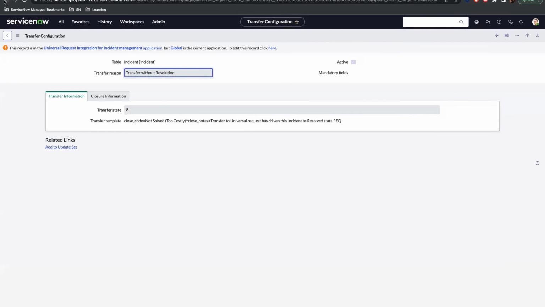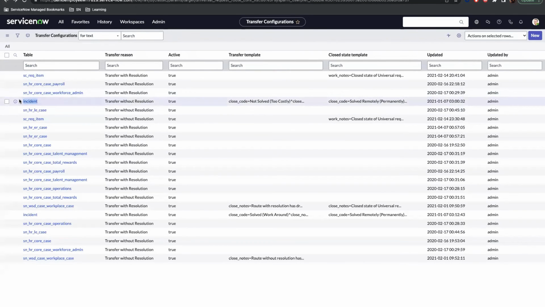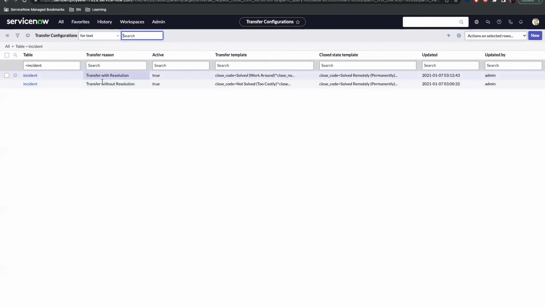If you look at transfer, and again, let me filter it by incident, you will see that for each table there are two transfer mappings available. One is called transfer with resolution and the other transfer without resolution, right? So when you're transferring the case, there is an option to select what kind of transfer it is. Is the agent solving the request partially and then transferring it to the next department? Or is the agent saying, no, this was not my request, it was transferred to me wrongly, so I'm now transferring it to the right department? In that case, the agent can use transfer without resolution.